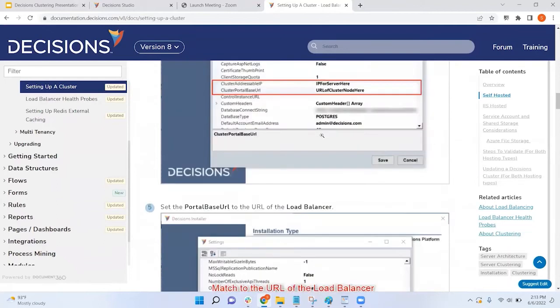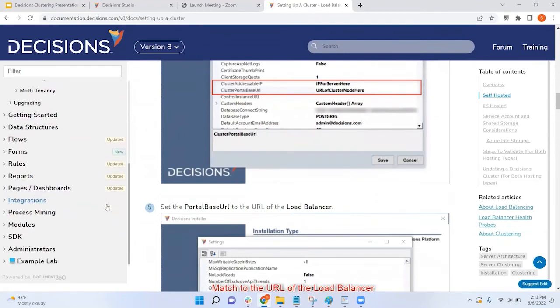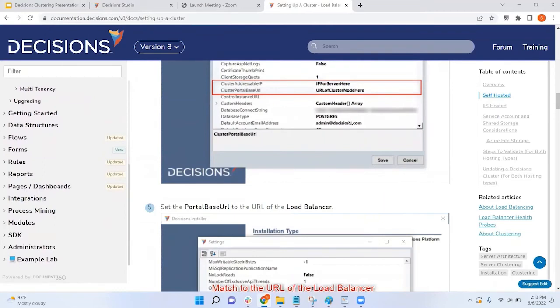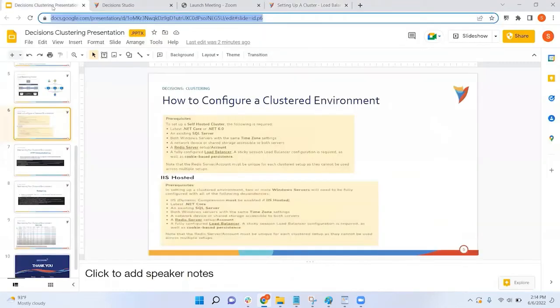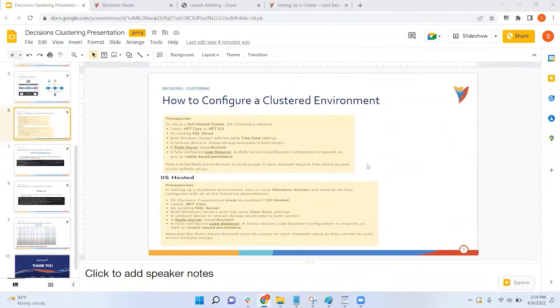screenshots. So in this way, you can access the Decisions documentation site for further details, not only about clustering, but any other topic that you want to know more about. We have some good examples and projects that will help you to improve your understanding. So let's go back to the slides. Towards the end, we'll look at some of the configuration in the slides.